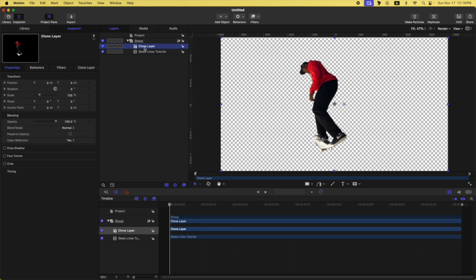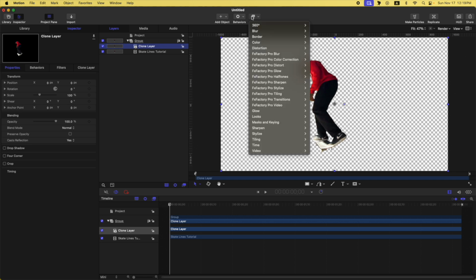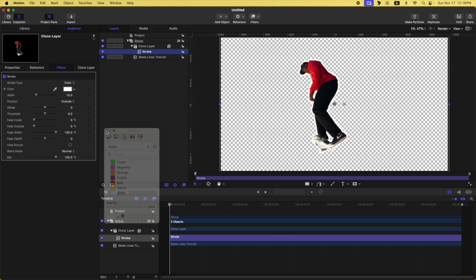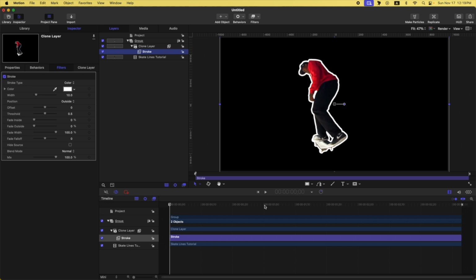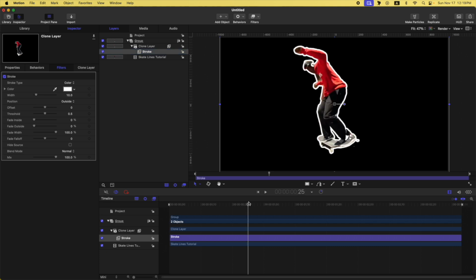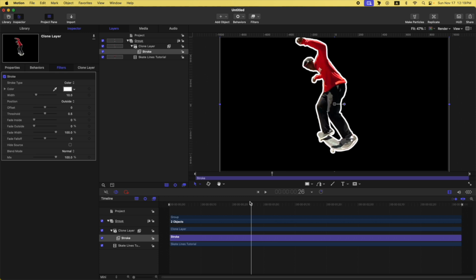Then this clone layer, we will add a stroke filter here. So go to filters, border, and stroke. Then you change the color however you like. Okay. And then select the part where you want the stroke to start. So around here, I think.